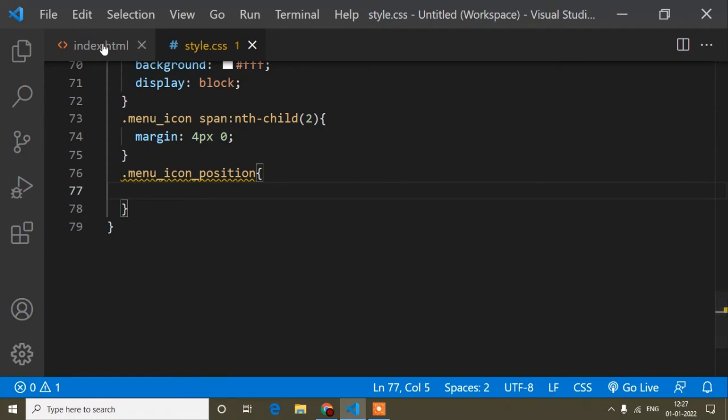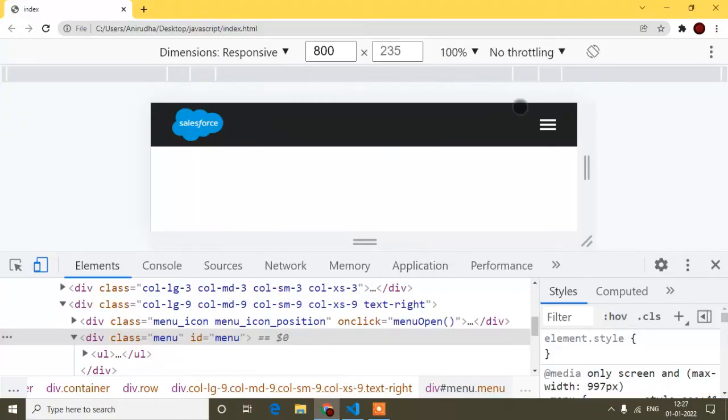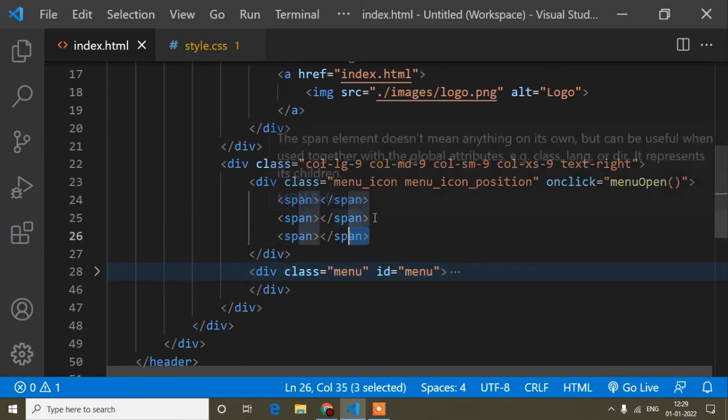Okay, so what I will do, here you can see I have the 3 span, and 3 span means here is the 3 line. So the middle line first of all I will remove. So the middle span has to be removed. Okay, so guys, here 1 2 3, so middle means it's a 2.